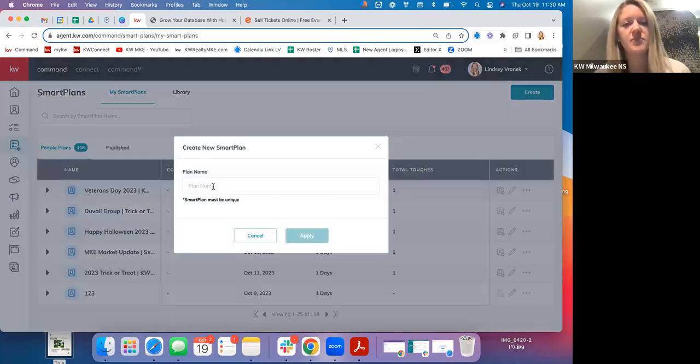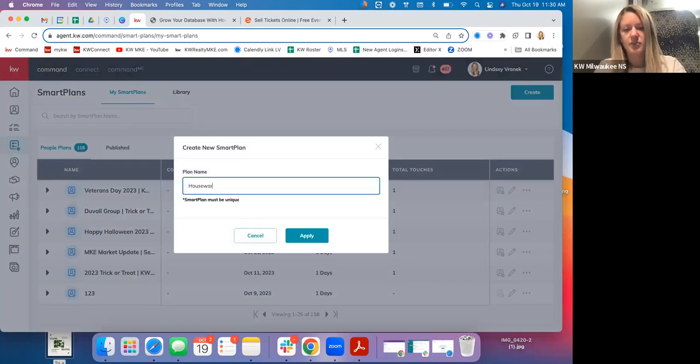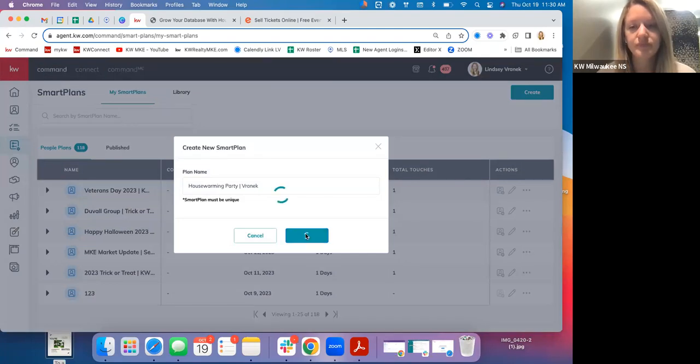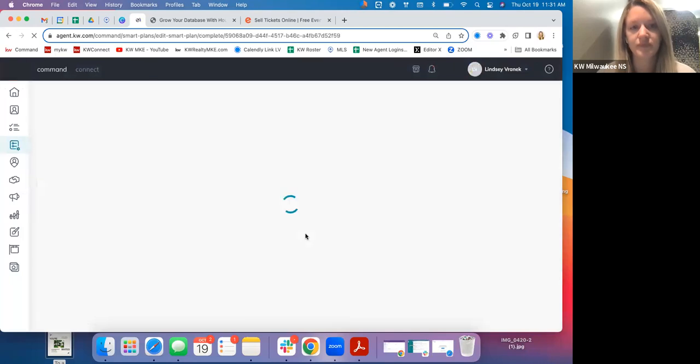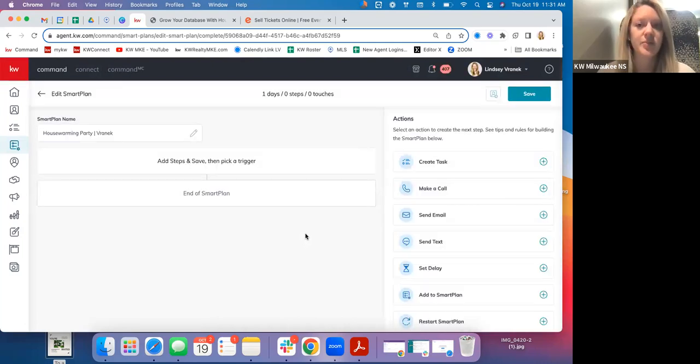And it's going to prompt you to name the smart plan. So I'm going to name this Housewarming Party Vranek. So you can name it however you'd like. This is really just for your eyes only, so that you know exactly what smart plan this is. So then you can hit apply. And then this is going to allow me to start creating and setting up that smart plan.